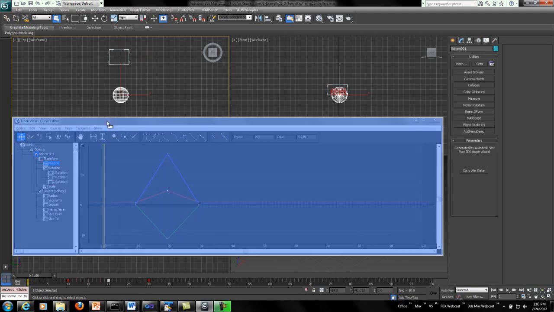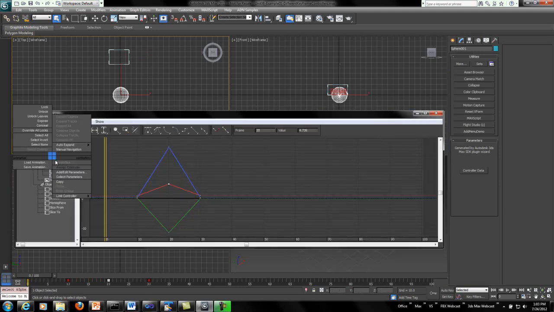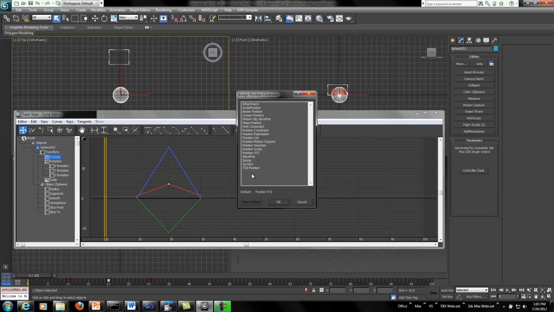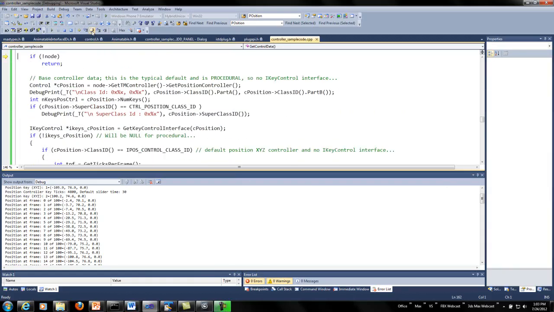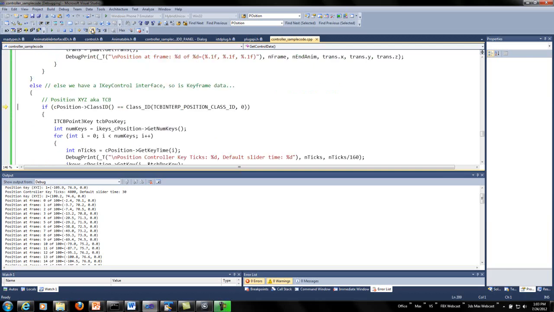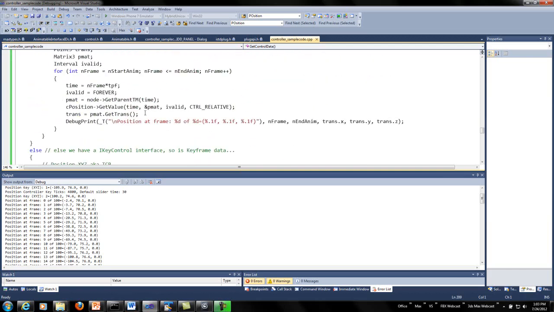Okay, so this one is a sphere, and you can see my position controller is different. It no longer has the XYZ value. And if I go into the Assign Controller dialog, you're going to see that it is a linear position. Okay, so I've changed the controller to be a linear position controller. And you can see even in the curves that it's a linear movement. Right? So now if I run this, same code, you're going to see that now the iKey control has something. Okay, so I've got an interface, so now I can use that interface to figure out what I need to use more.